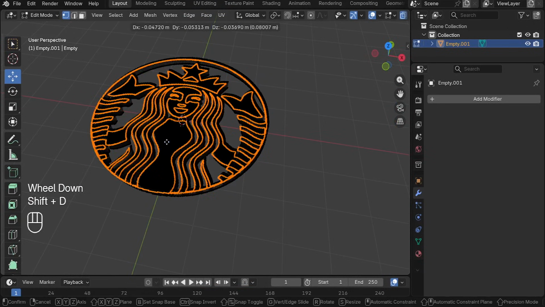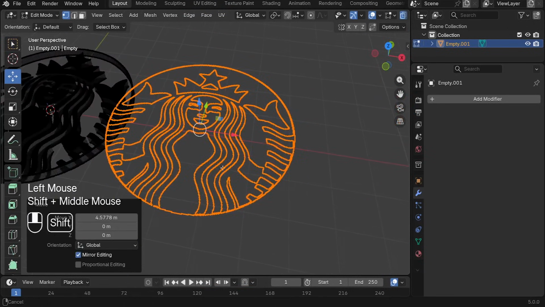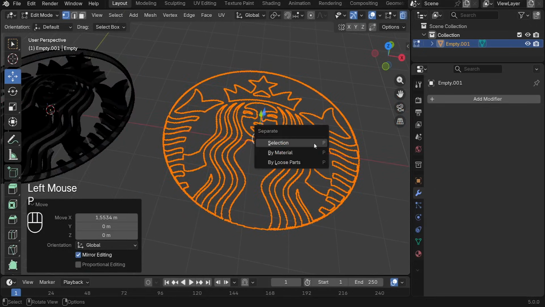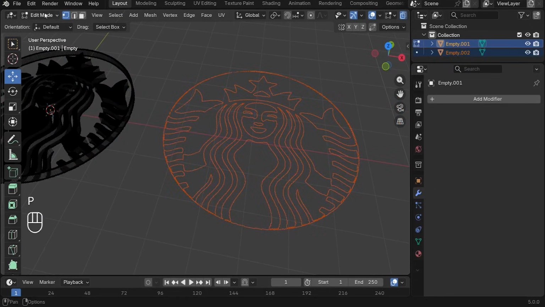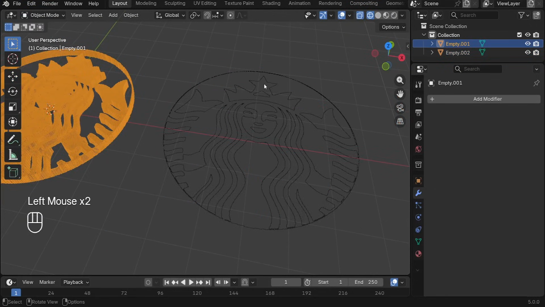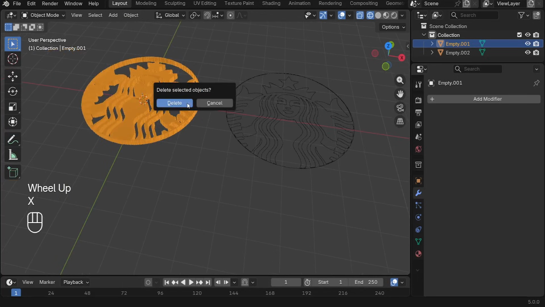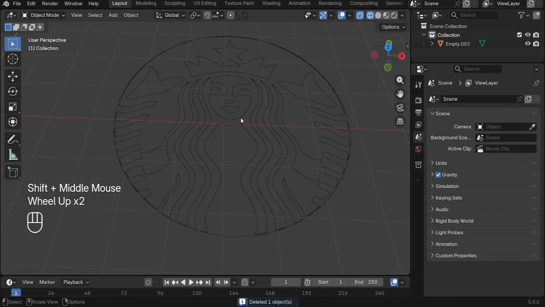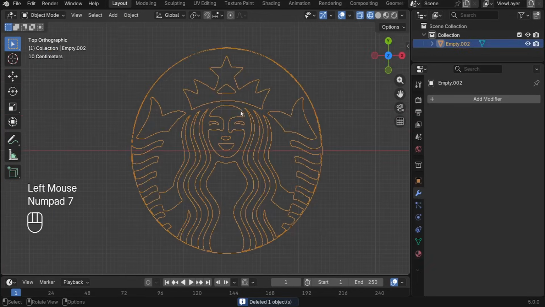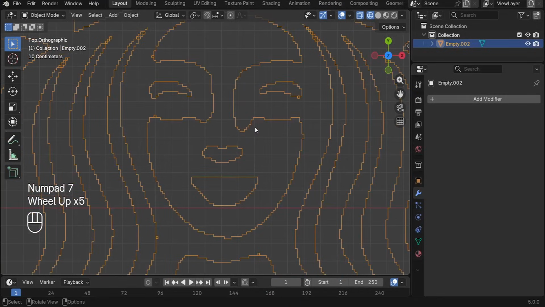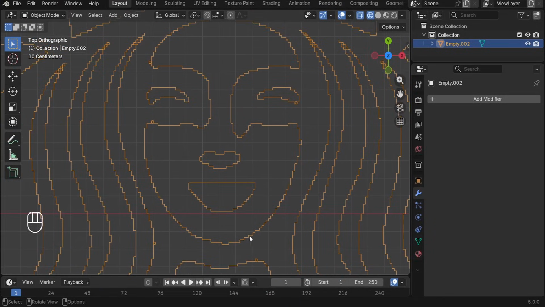We can press Shift D to duplicate it, and we can take it to the right here. And from here we can press P, separate selection, and we can go back to the object mode, and we can just delete this object. You can just press X and delete it, and let's operate on this one alone. You can press 7 to go to the top. Let me just zoom in, and after that I'd like to smooth out this edge.